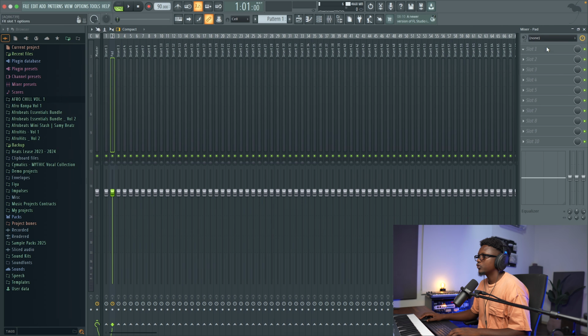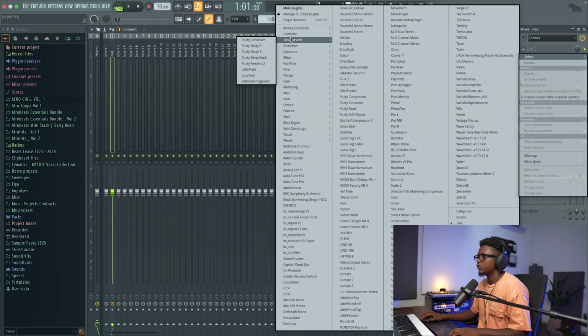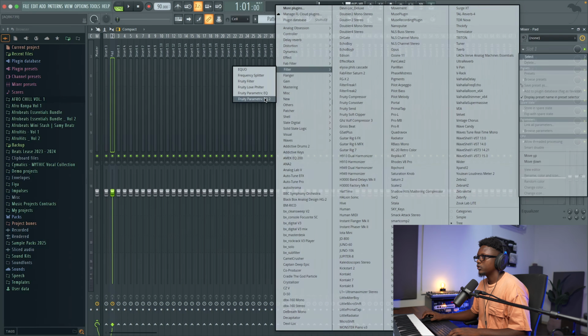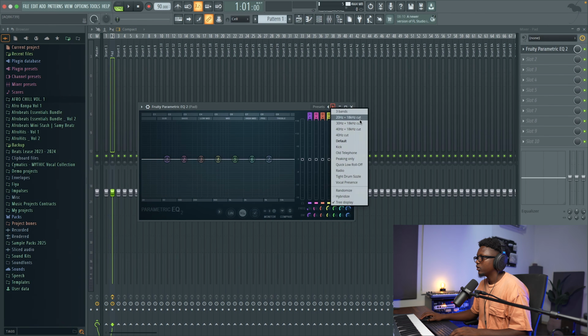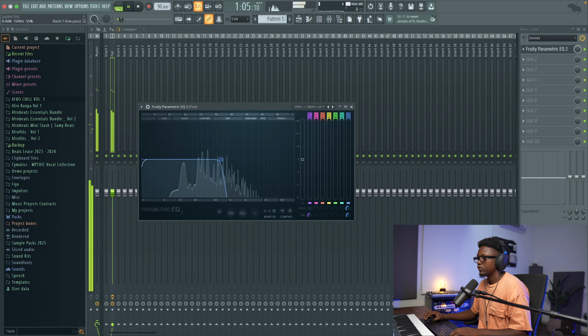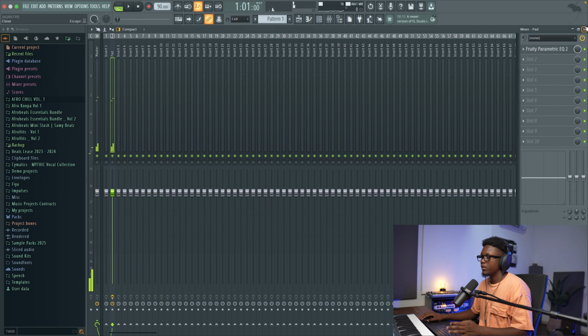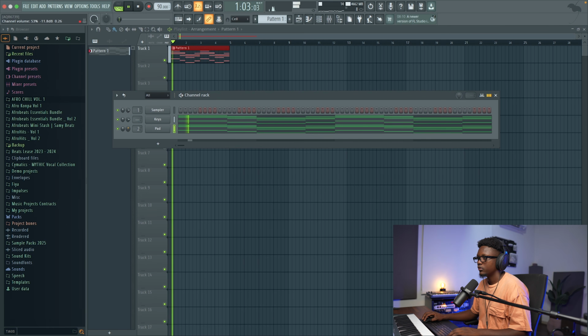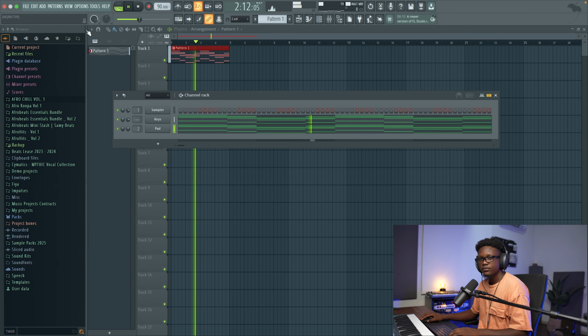And then we are going to remove some of the low and also some of the high. Let's use the parametric EQ 2. We filter. Now, this brings more emotion to your instrumental. Nice.